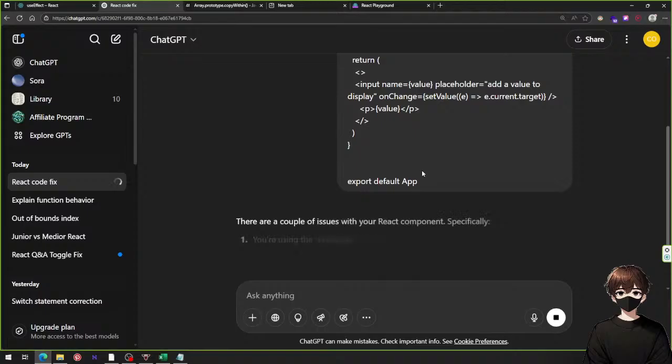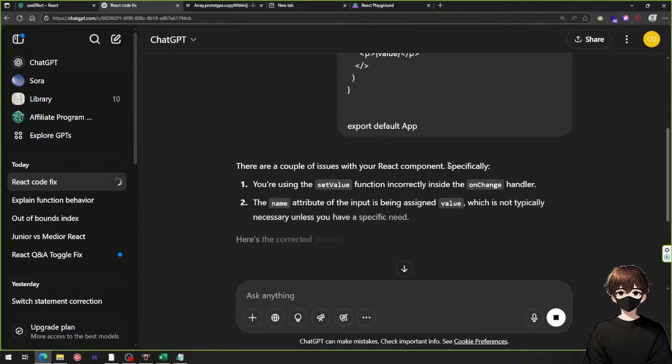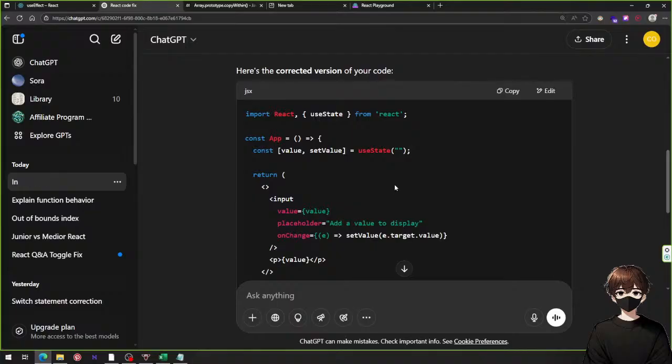Okay. So I'm not sure what's going on here. So copy issues inside the on change. Oh, I see. Okay.